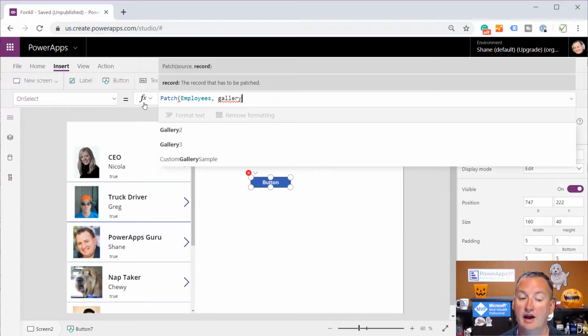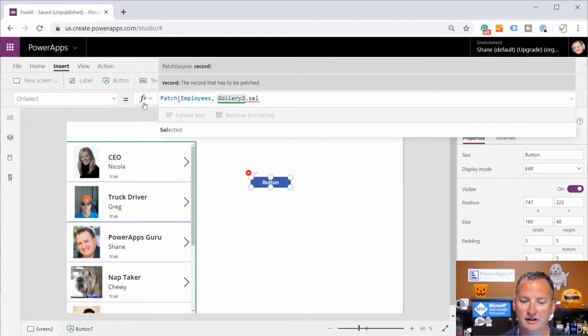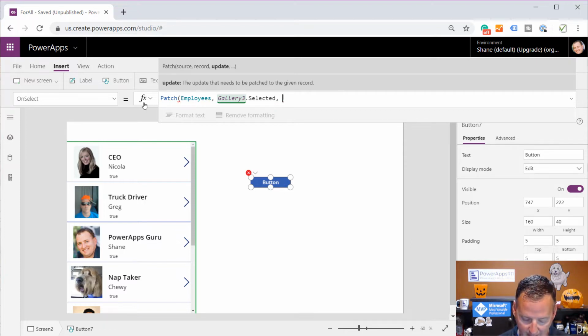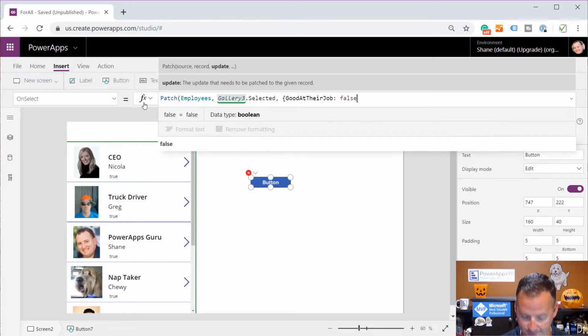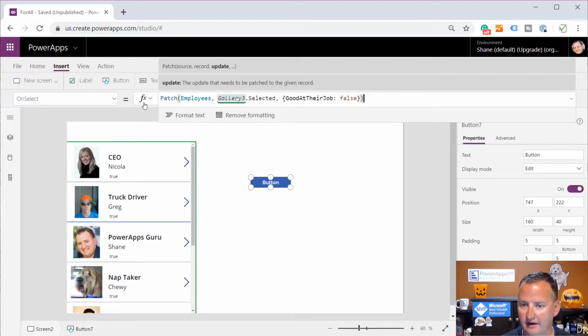Oh, not gallery 2, gallery 3. Yep, see it turned green, so I know it's the right one. Dot selected, right? That's the record we want to patch. And what do we want to patch? We're going to patch good at their job, and we're going to set it to false. So like this and like this.